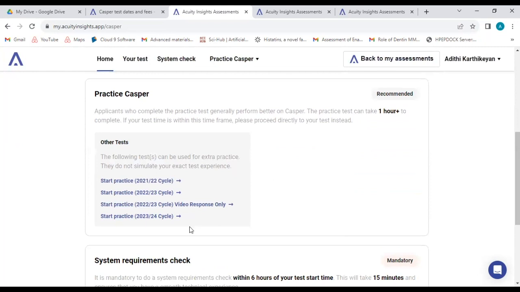Next, you have a set of practice tests here. As you can see, there are different practice tests for each cycle. This is because there has been a continuous change in the test pattern over the years. So if you want to simulate the test that you will be taking up this year, then you can go ahead with the 2023-24 cycle practice test. But you can also try the other tests if you want additional questions to test yourself.